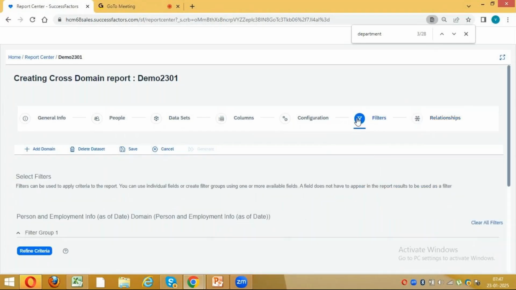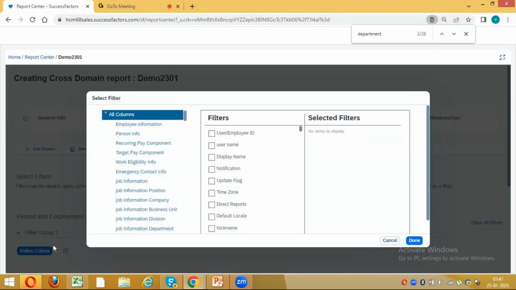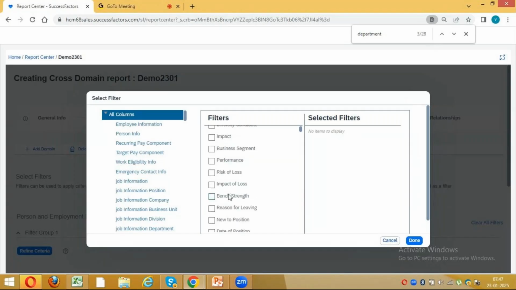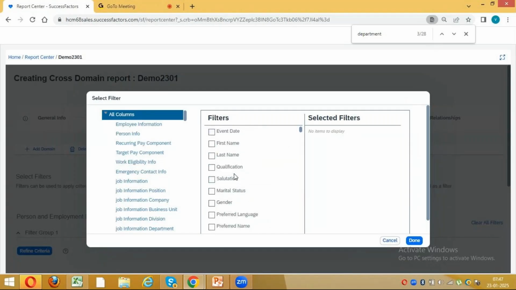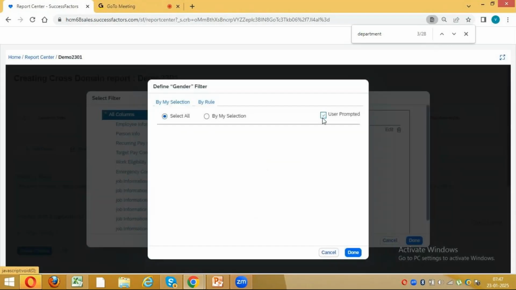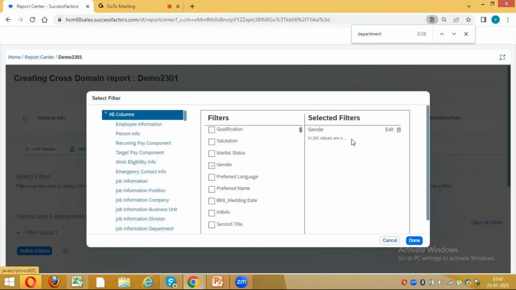So I'll go back and apply a filter here. I just want to showcase how it looks. I'll take it as department or country or anything. Just a minute. I'll take General as an example. User prompted, and click on done. What is user prompted? User prompted means that it will help us take the filter as a runtime filter.